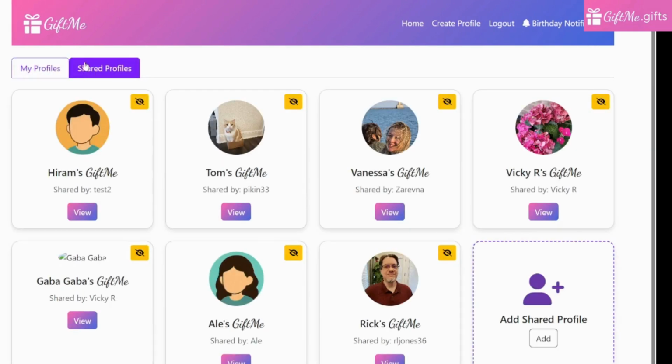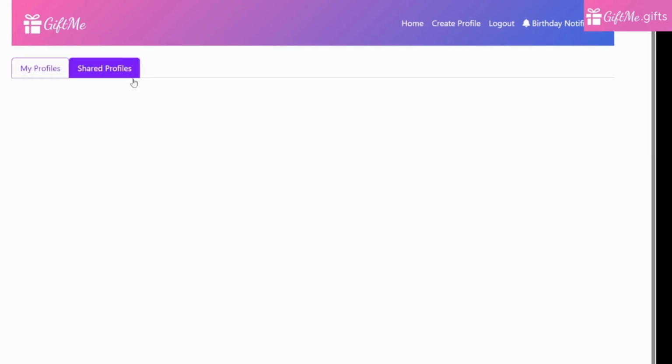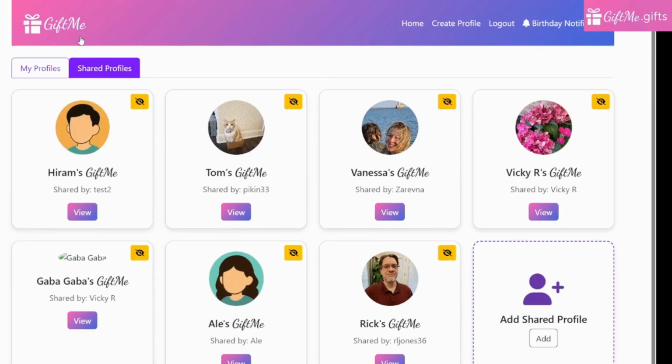And if you want to add a shared profile, you can click on add share profile, enter the 8-character code that your friend or the person you know gave you, and put it in here, and you can add that profile with their code. If for any reason you don't want to see a profile, just click on the eye icon and then you can hide it at the very bottom.